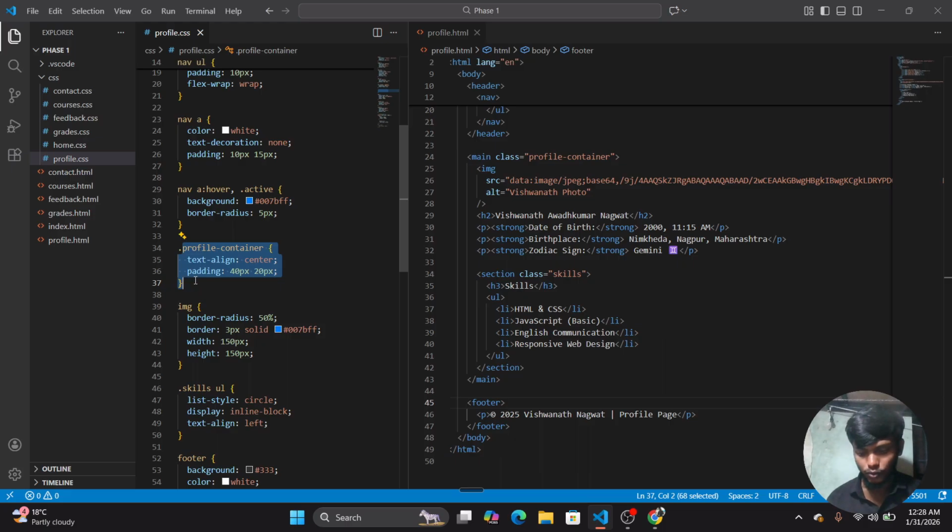Okay, now jump to the image section. By default an image shows as a square. I want the shape to be a circle, so I'm using border radius 50%, which makes it a circle, and border 2 pixels solid blue. That means the image shows a blue border of 2 pixels. Okay, and width and height are set: width is 150 pixels and height is 150 pixels.